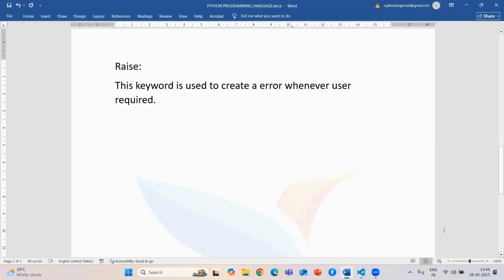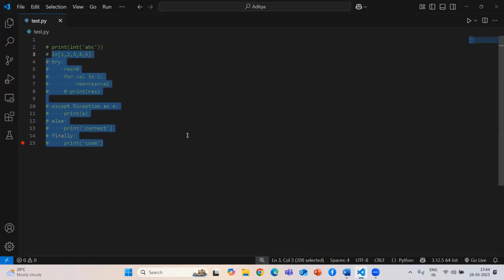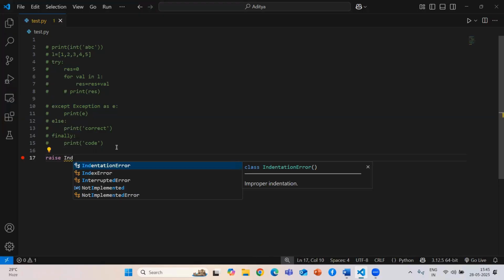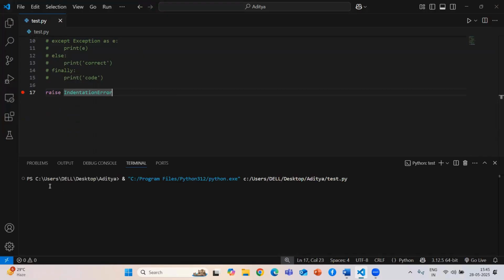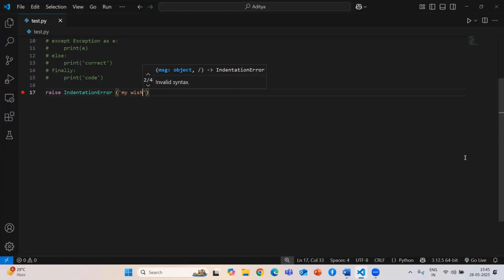Now we are going to see it. I just want to comment this out. Now I want to raise an error here, so I'll type and write it. I know there will be an indentation error. After I write that, it gives me an index error. But if you see, it gives me an error, which means I need to provide a message also. So I'll print my message based on my input.